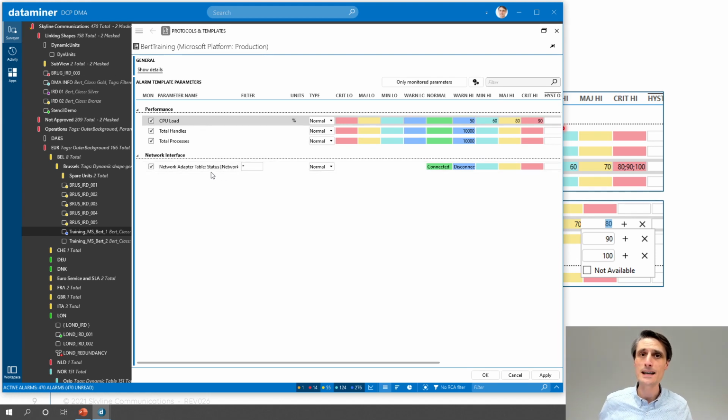But what if I want to add another parameter? Well, maybe you recognize this button as we already saw with the information templates. By default, if you open up an existing template, it's only showing the ones that are modified, the monitored parameters in this case.